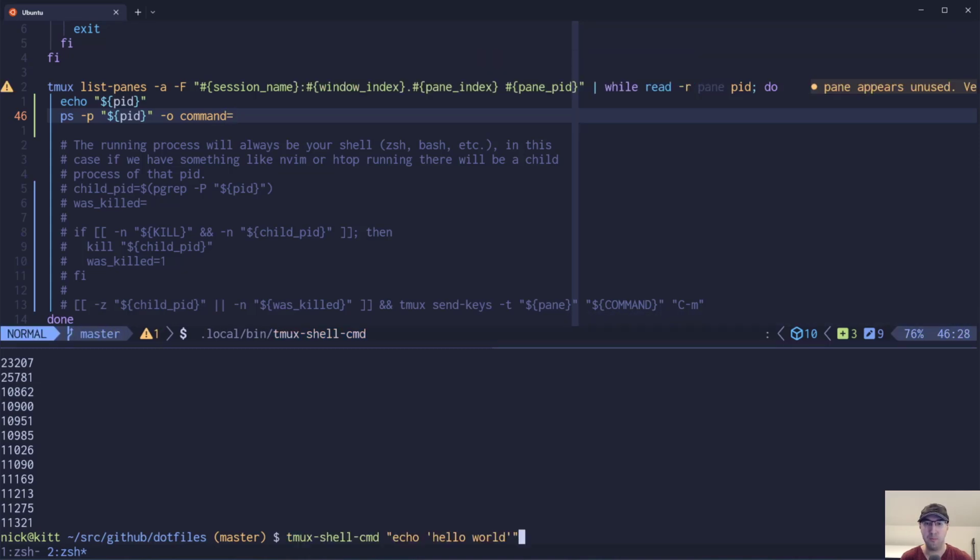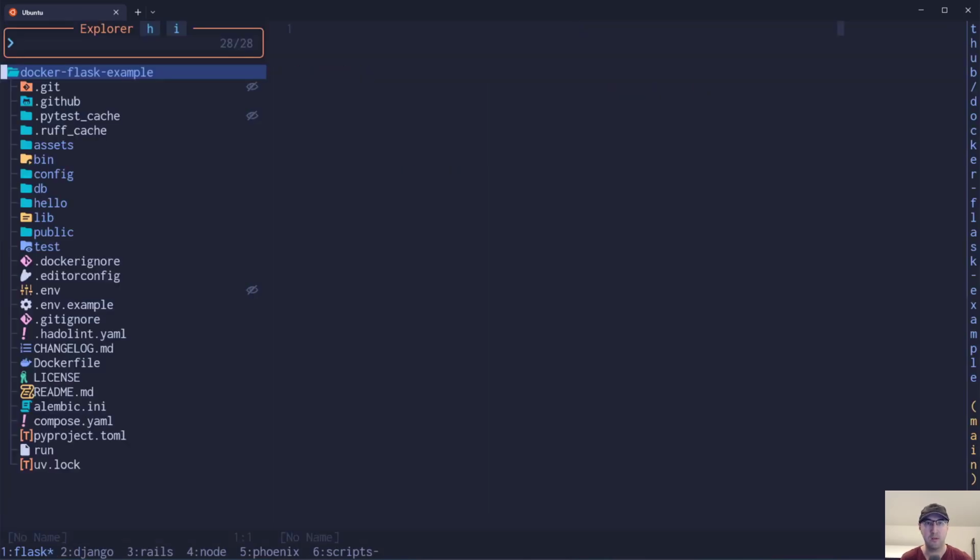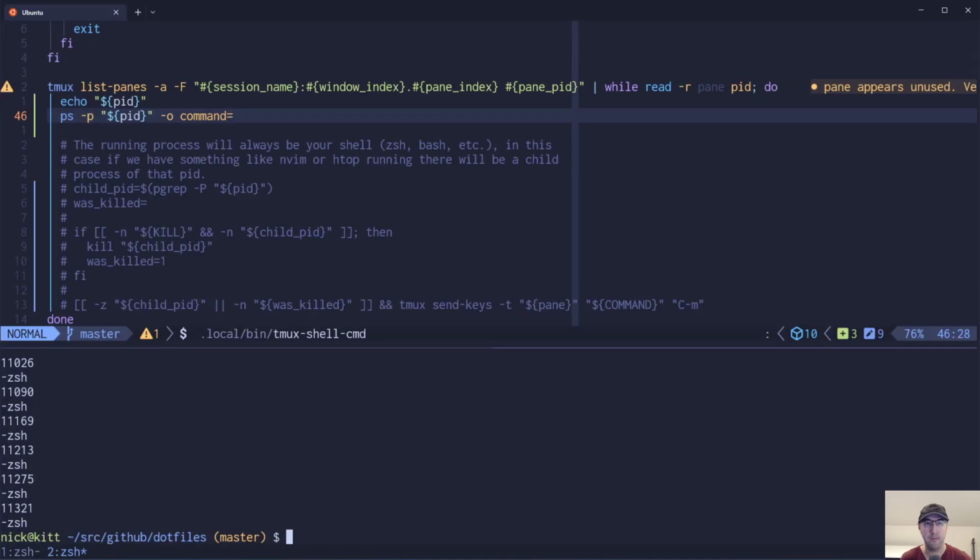This should now output the actual command that is running for that PID. So in this case, you can just see Z shell, Z shell, Z shell, Z shell for all of them here. But let me go back to here and, let's just make sure we're not cheating here and actually open up NeoVim. And then, well, you can see too, literally NeoVim was open up here, but there's still no NeoVim output here.